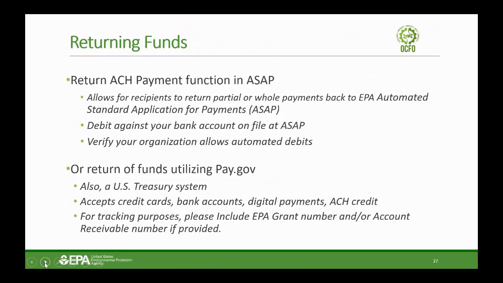I can provide you the instructions or a guide on how to do it. There is no guide out there right now, but we made a guide. If you ever go into pay.gov, it looks really confusing. But pay.gov accepts credit cards, bank accounts, digital payments, ACH credits, and for tracking purposes, when you do return the funds, just make sure you include the EPA grant number.